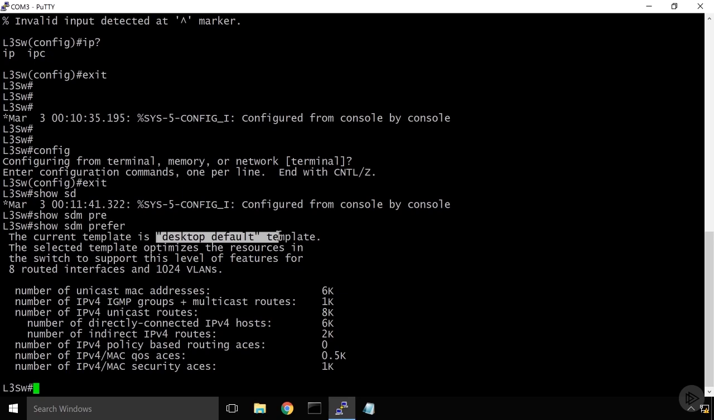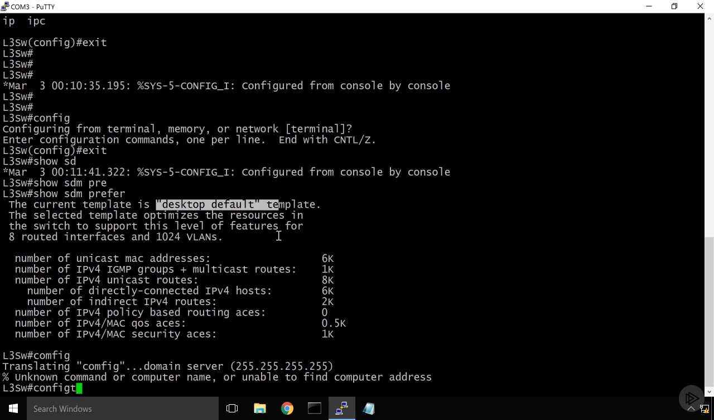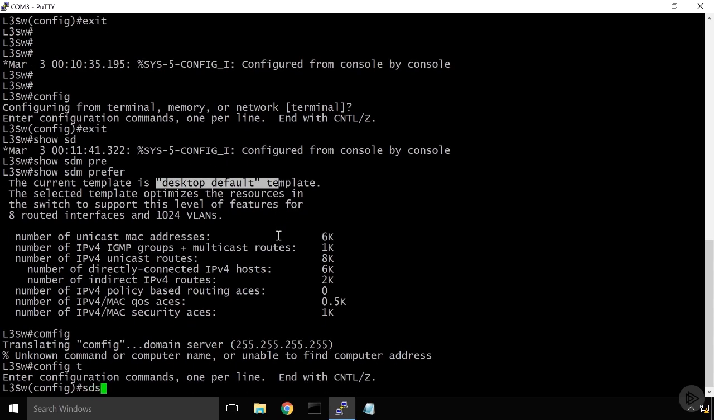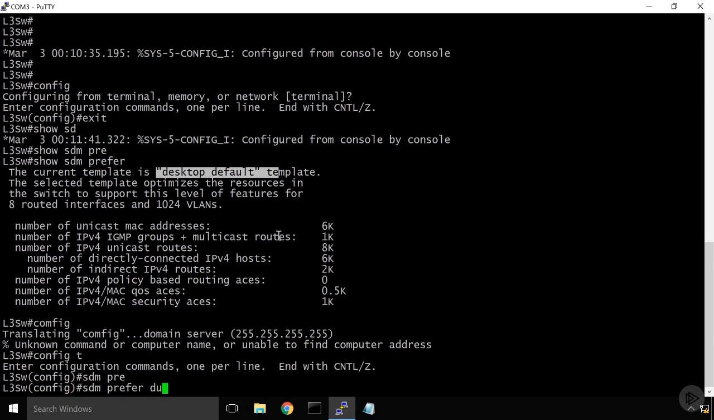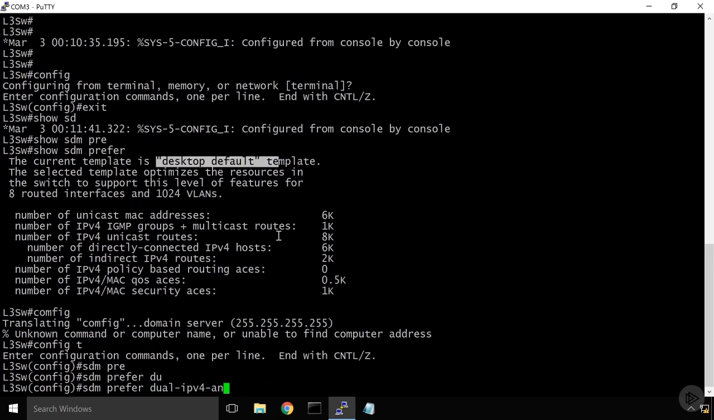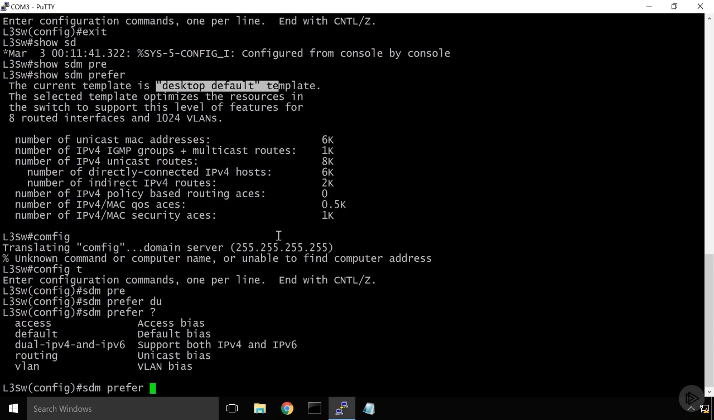If I want my switch to behave as an IPv6 switch, I have to move into config t and issue the command sdm prefer and then dual. I have several options here for my SDM templates. One of them is to act as an access switch. One is to act as that default. One is to do dual IPv4 and v6. Another one is to do routing, which means that it is going to prefer layer 3 routing over layer 2 switching. And then another one has VLANs in there.